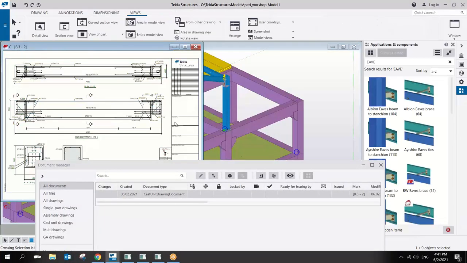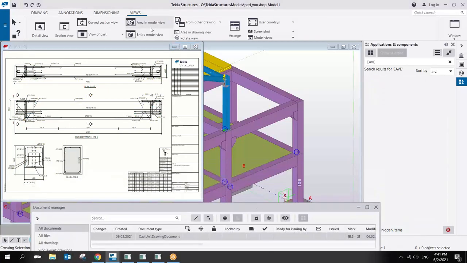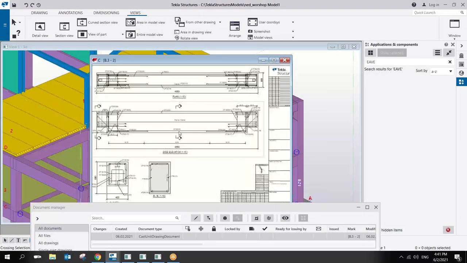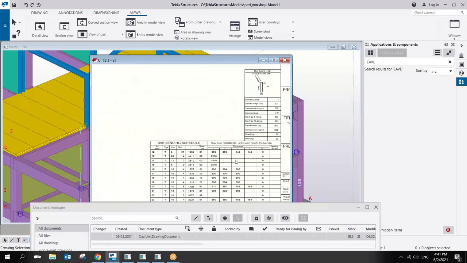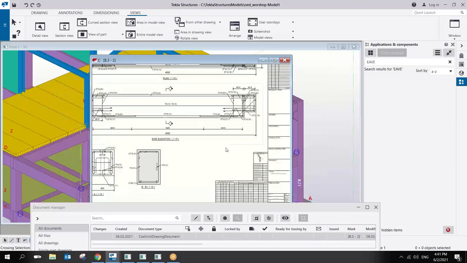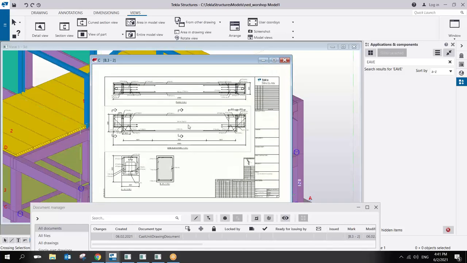So I want you to try that one. Yeah, try it so that you can see now the bar bending schedule placement there. Then after that, okay, I'm going to give you a couple of minutes. After that, we're going to create the assembly drawing for the structural steel.